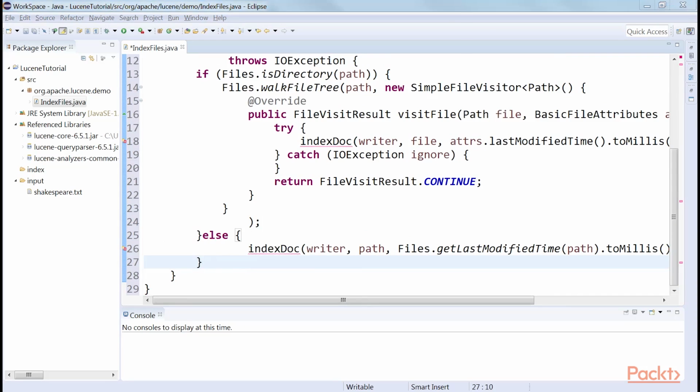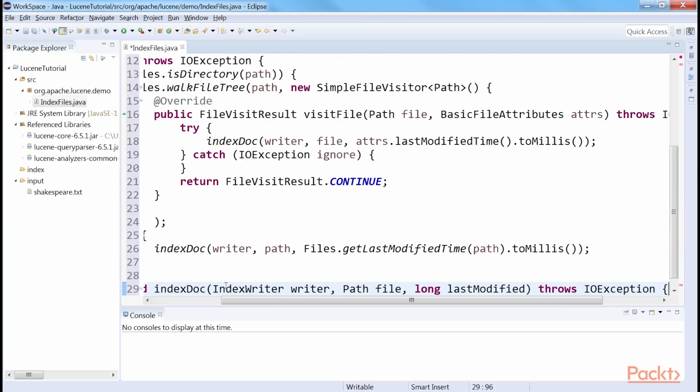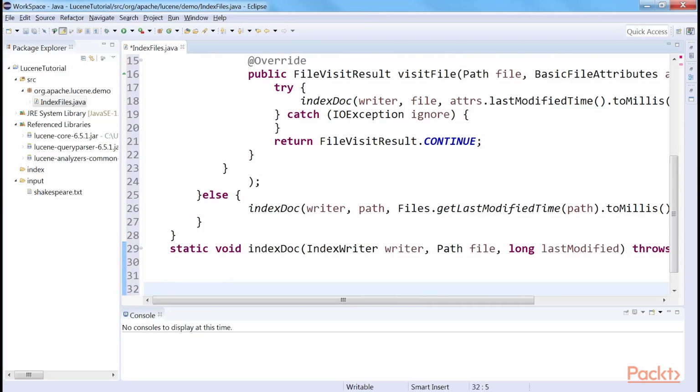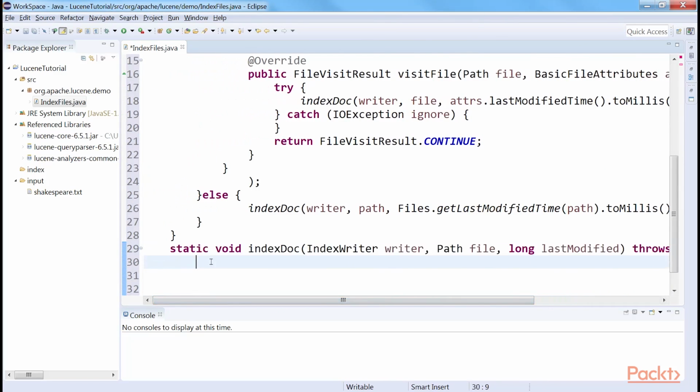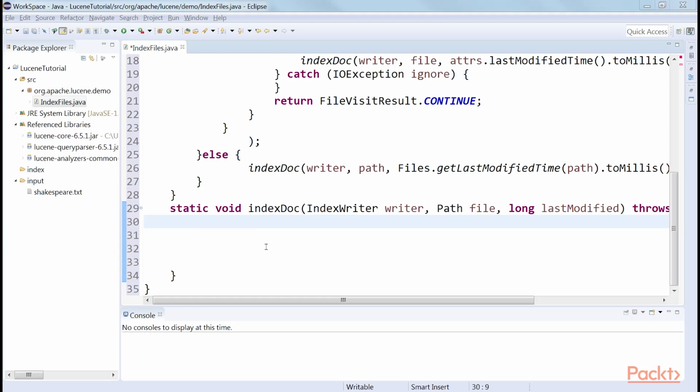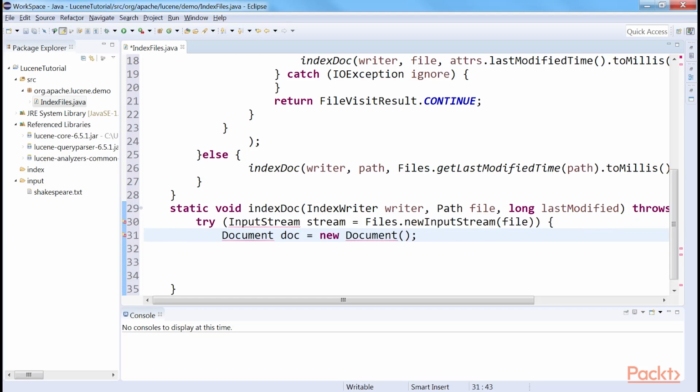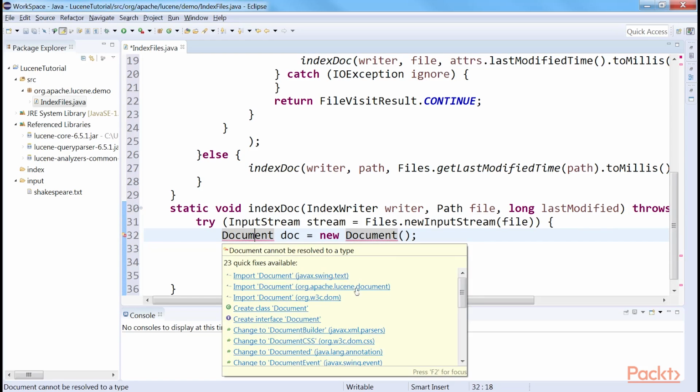Now, we create a method to deal with indexing of a single document. This is the code to create the method. We then create a try block to create a new empty document. We import input stream and document from Apache Lucene.